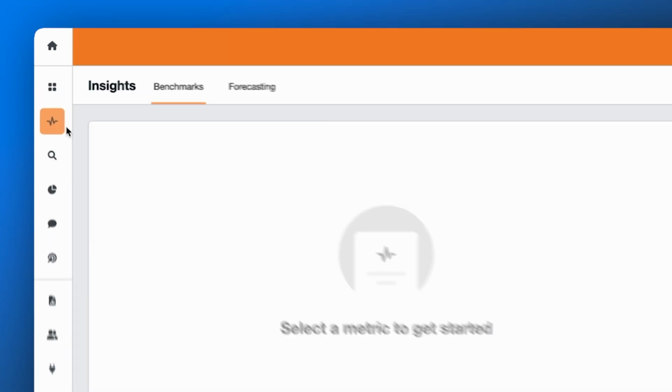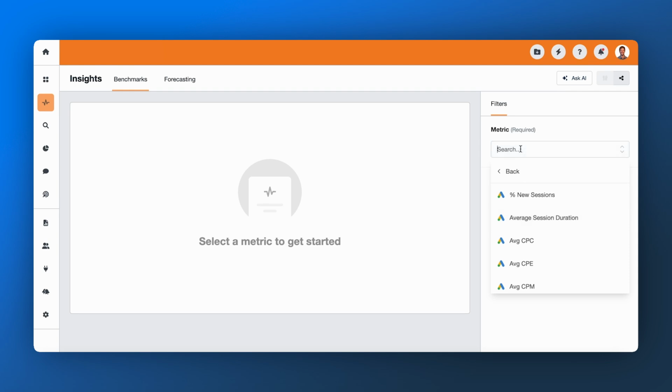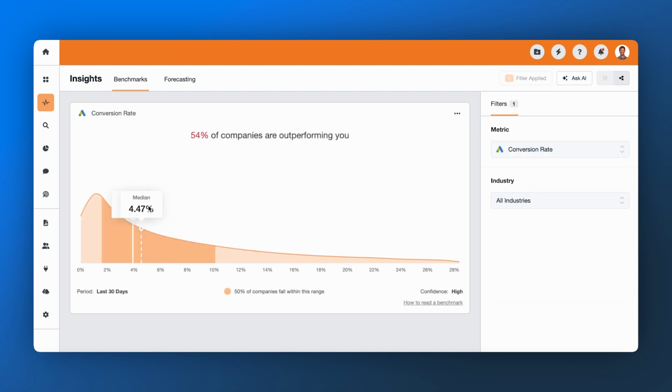In the Insights tab, open Benchmarks and choose the metric you want to analyze. Let's go with Google Ads conversion rate. Benchmarks generates a graph showing the median conversion rate across industries, plus where your client stands against typical campaigns for that metric and channel. Drill down further by selecting a specific industry.